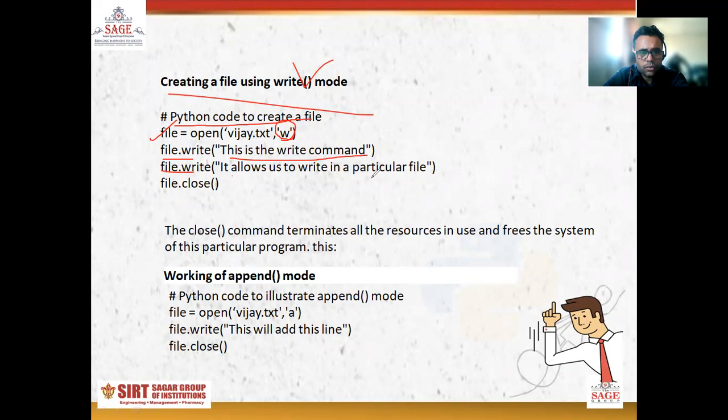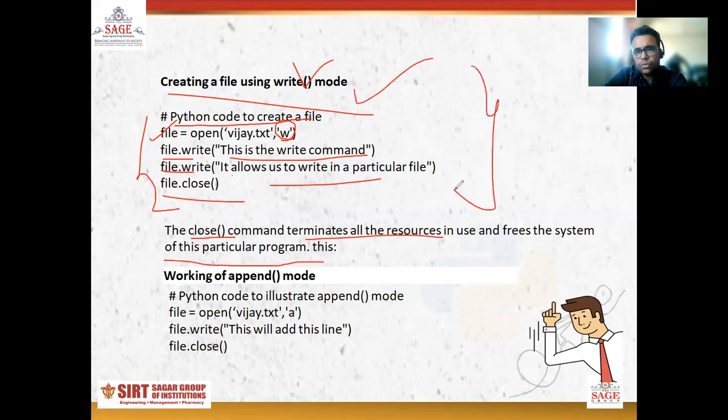File.write allows us to write in a particular file, and file.close at the end will close the file. So why are we using the close command? It terminates all the resources in use and frees the system resources of this particular program, right? So this is how we use the write mode. Is there any doubt? You can put your query on the chat box so that I can clear it.